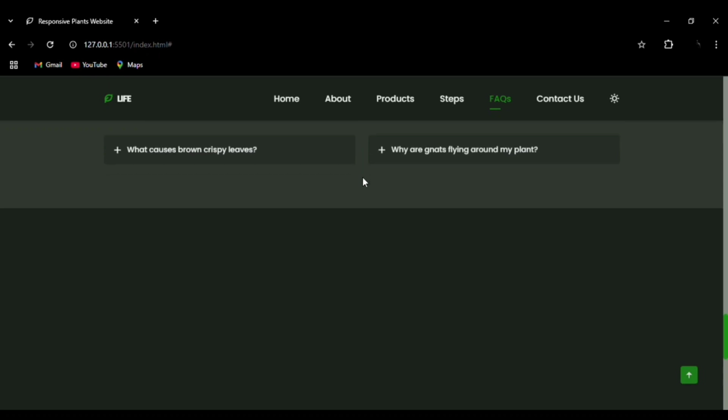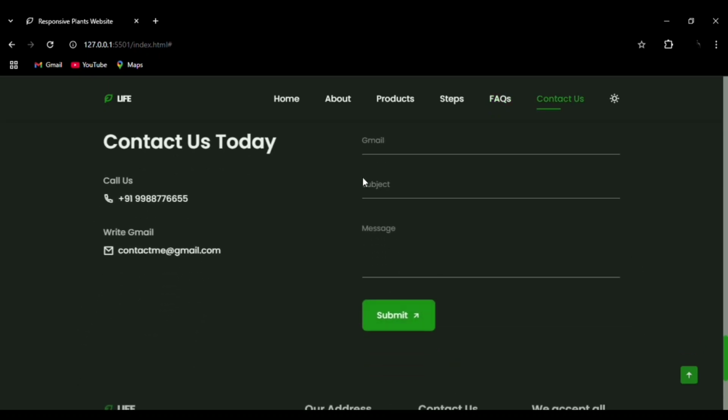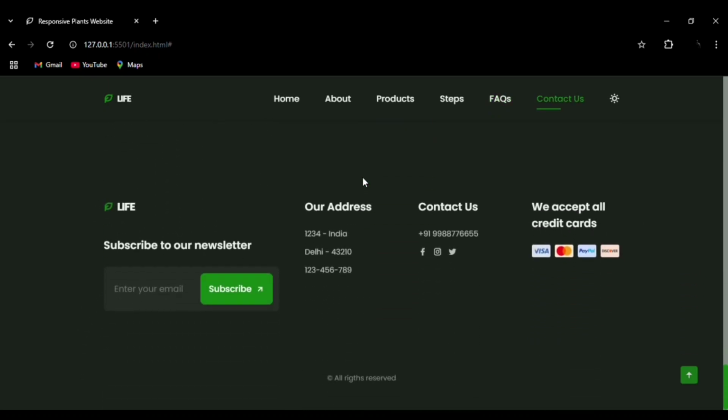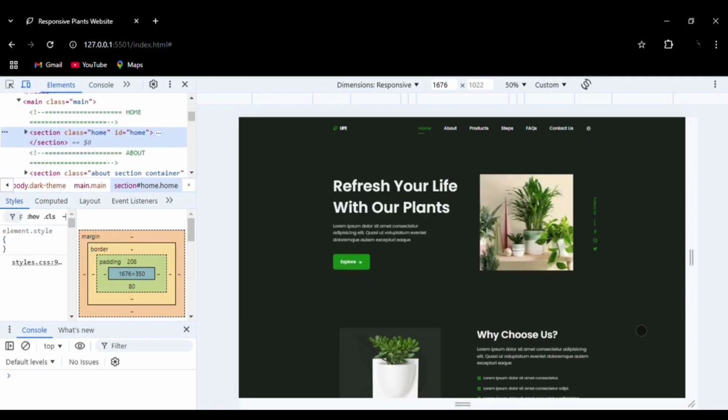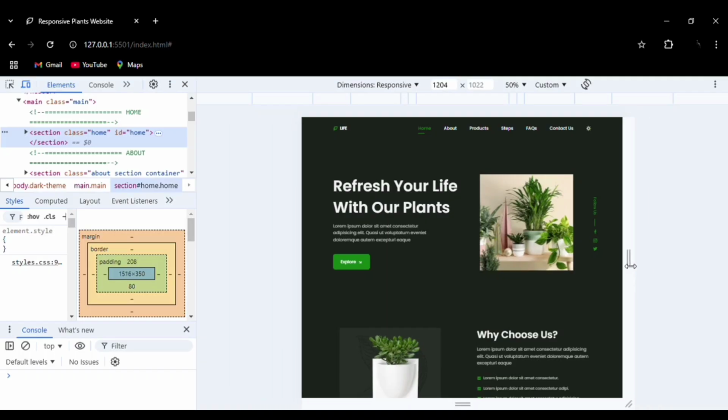And definitely this website gives you a very good chance to gain more knowledge of front-end web development, and this website is responsive, so it is also available in mobile as well as tab version. Now let's go to the mobile version. So let me show you the mobile version of the website.